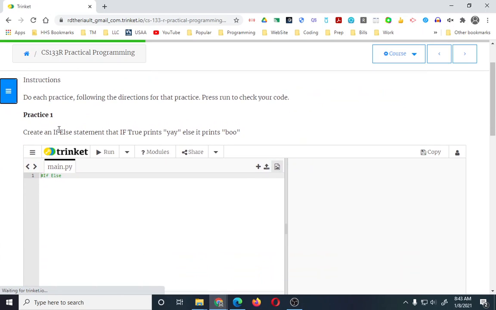So, create an if-else statement. That's if true, yay, else, boo. So, if statement. If True, capital T, colon, enter. So, it's going to print if it's true. Print yay if it's true.